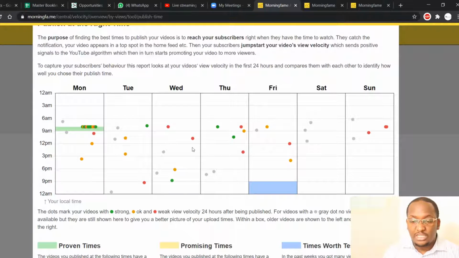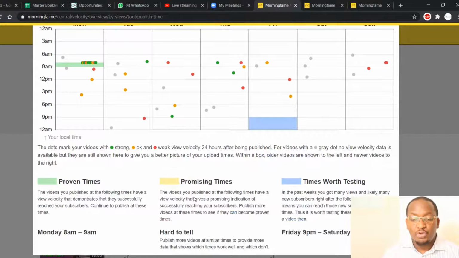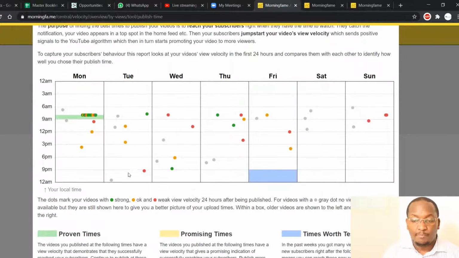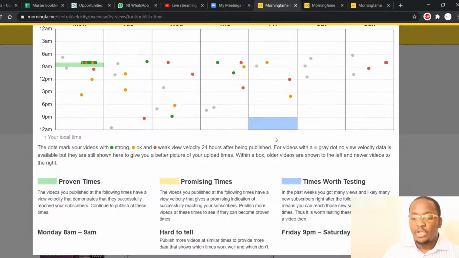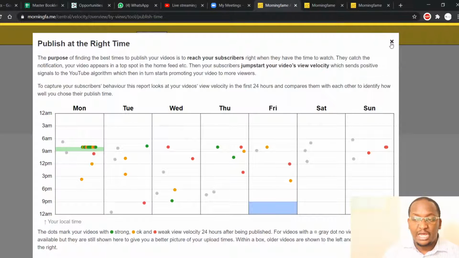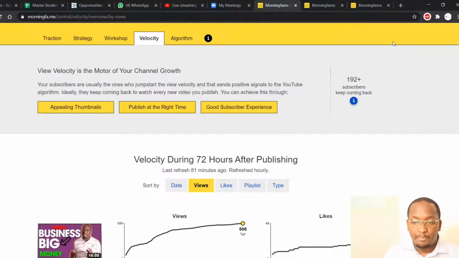Each of these green spots shows you videos that have done really well. The orange ones are average, they are okay, and then the red ones are weak. So of course you don't expect that every single video that you do will do really well on the channel. You can always expect that sometimes this may go down. So that's what this particular place is where you can do your view velocity.